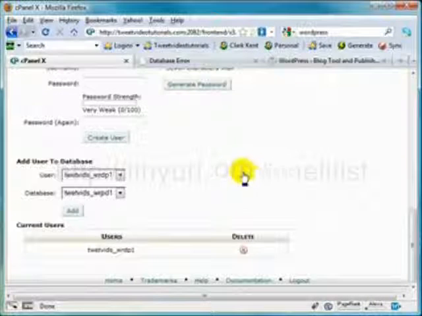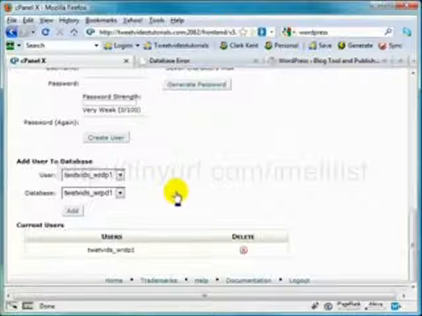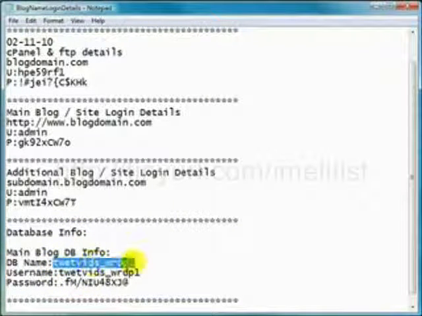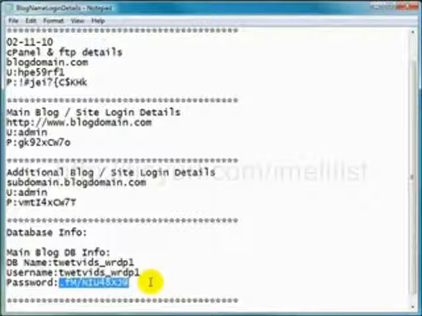And that, folks, is how you create a database. Remember, it's a three-step process. Create the database, create the user, tie the two together. We are good to go now. And that's it. And of course, in the process, you want to make sure that you record, in our case, on our little data sheet here, the username, the database name, the username, and of course the password.